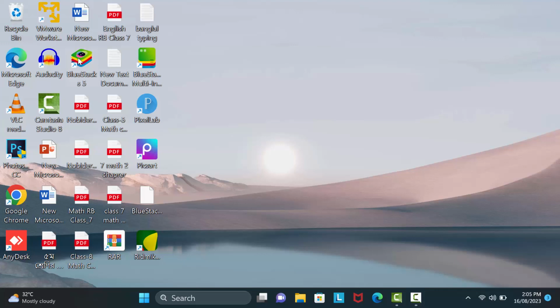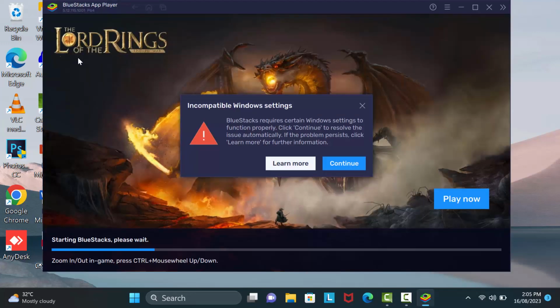Okay, now I will open my BlueStacks. Here you can see BlueStacks showing me incompatible settings. BlueStacks requires certain Windows settings to function properly. Okay, let's see how we can solve it.